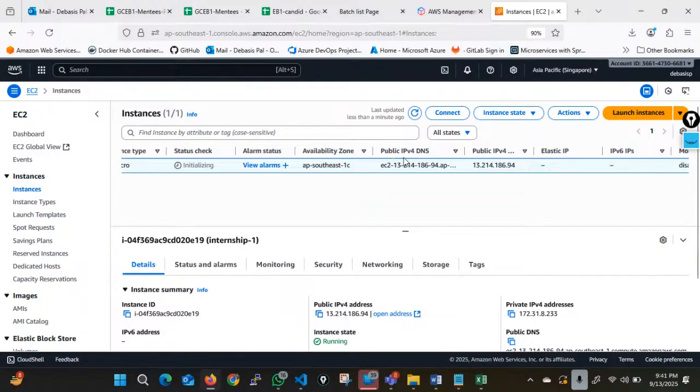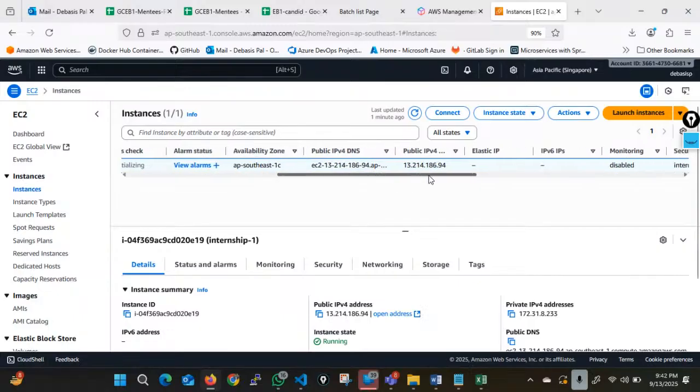This public IPv4 has been generated randomly, automatically, and the public IP address is 113.214.186.94. Now, this is not fixed. Every time I shut down and restart the machine, the IP address will be freshly generated. A new IP address will be generated automatically because I have enabled it.